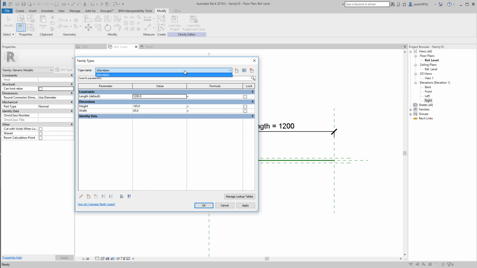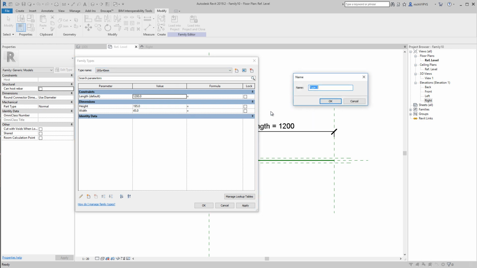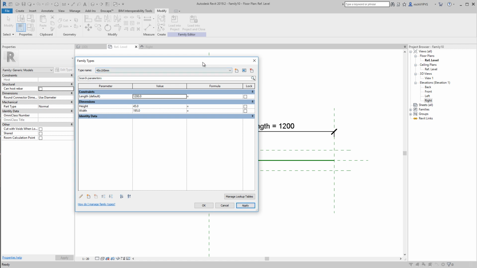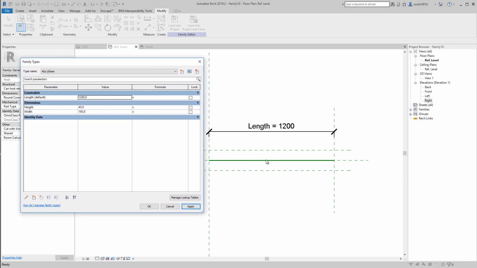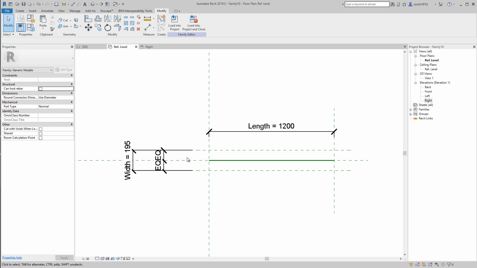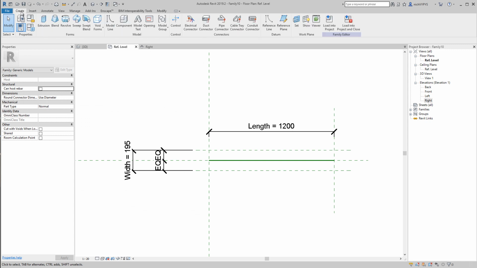So right now I have only this type. Actually, I forgot to save that one I created before, so I create a new one called 45 by 195, like this. Change the dimensions and click apply. Then we can see it will work out fine here. So I say OK to this, and now I can create the actual geometry.